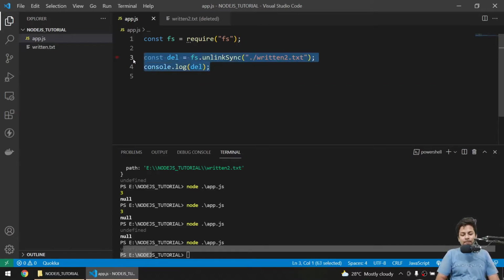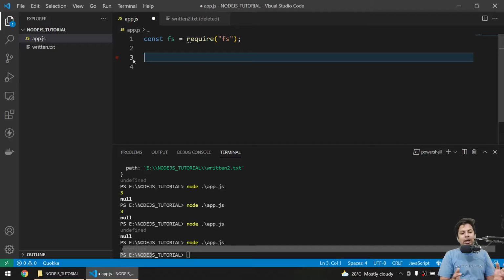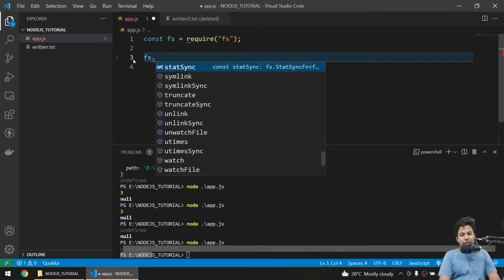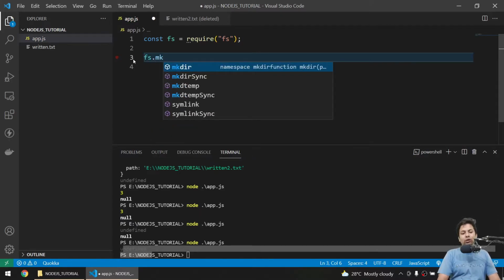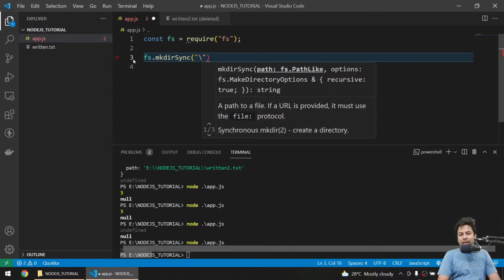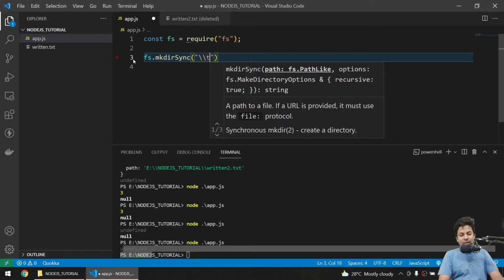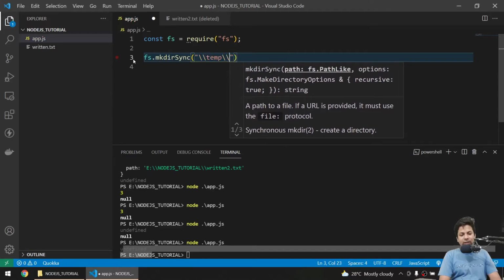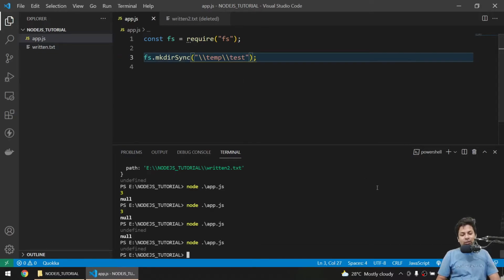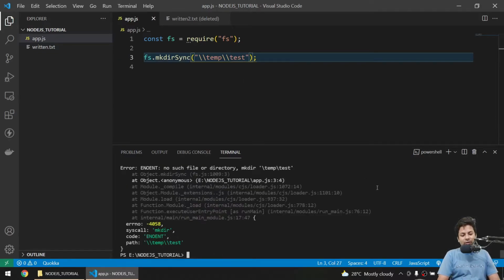Now suppose you want to make a directory. So we'll say fs.mkdir, and again you have two options, make directory in asynchronous mode or synchronous mode. I'll select the synchronous mode. Then I'll make a directory called temp, and inside that also a directory called test, these two directories.